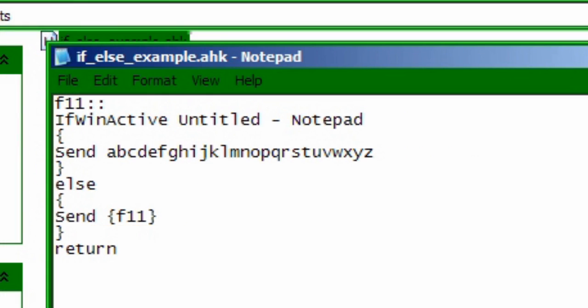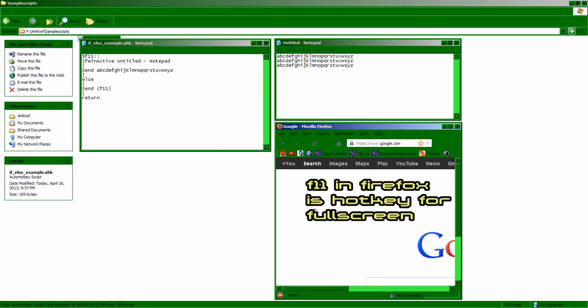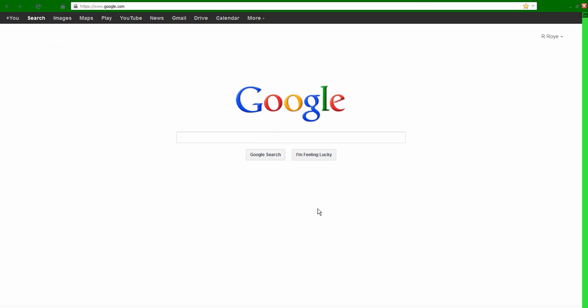In order to fix this, we have to place the dollar sign symbol in front of the hotkey. This makes it so that the hotkey will not get triggered if key presses are performed within scripting. And there we go. This script effectively makes the F11 key context sensitive to the program being used.